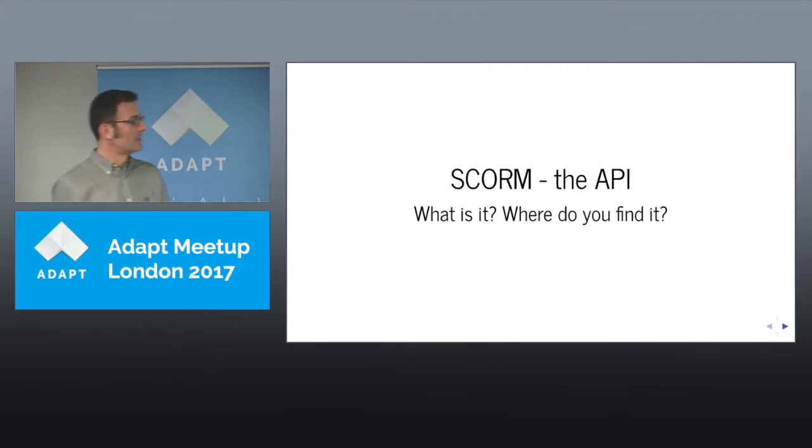And what is the API and where do you find it? Basically, it's just a JavaScript object that the LMS will inject somewhere into the windows that make up the LMS and the course at the point the course is launched. So your course's responsibility, the first thing it has to do, is find this thing. So it has to do a little bit of a search around.